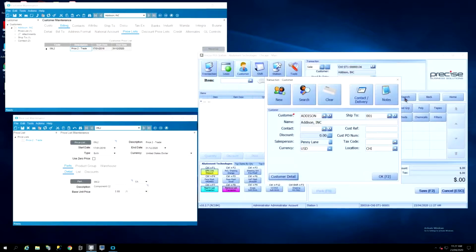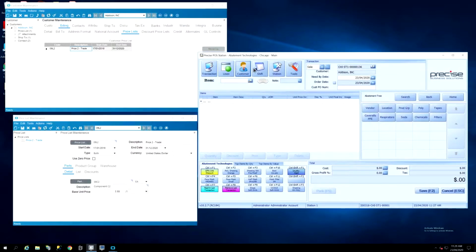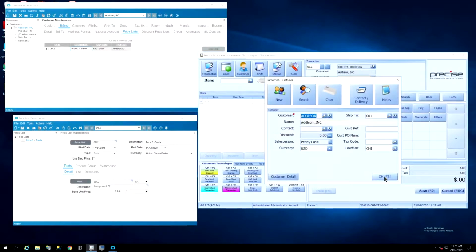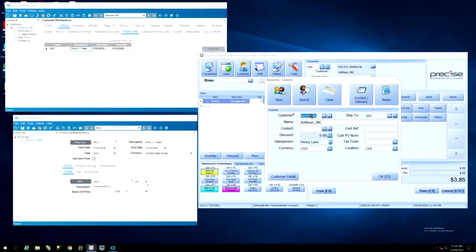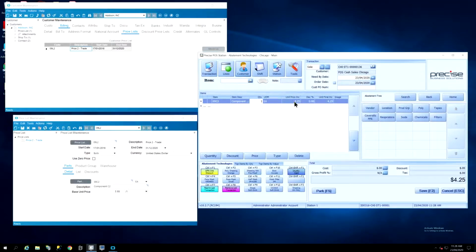So I open my POS screen, POS starts, customer, Addison, OK. So now we're ready to begin. If I sell them 00C2, I can see quite clearly that that comes up at $3.85, as we expected. But if I was to change the customer now, just to prove the point, and go back to our walk-in POS cash customers and select OK, you can see that the price for that same component is actually $4.25. It's more expensive.